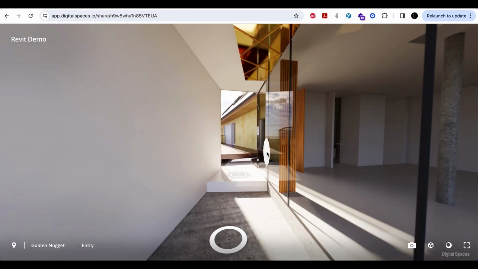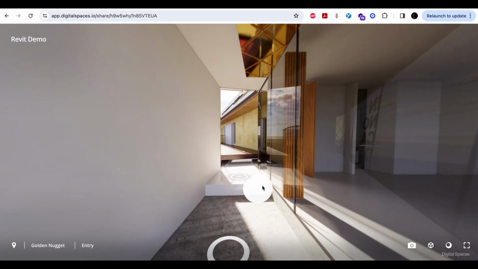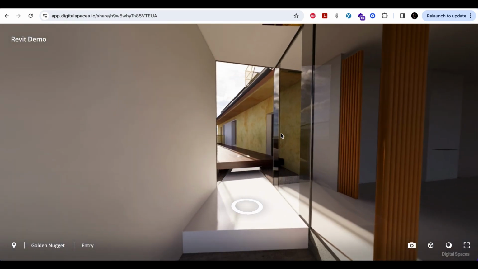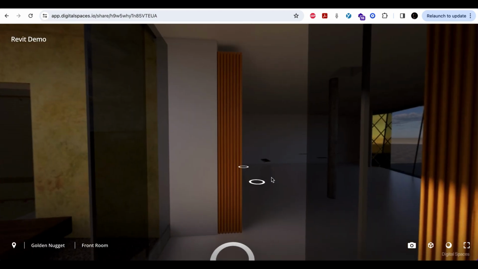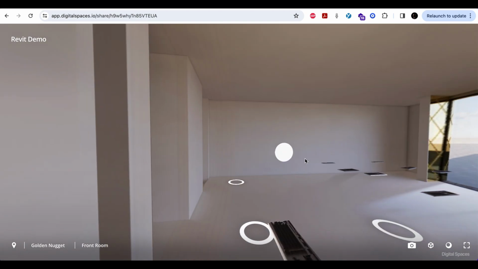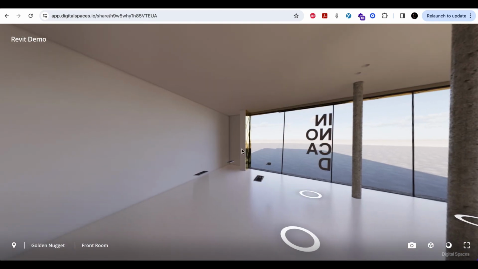So a digital space is a walkable rendering that is built for the web. And this is actually the demo that we'll be creating today together. You'll see this throughout the video. And so you can walk around your design.